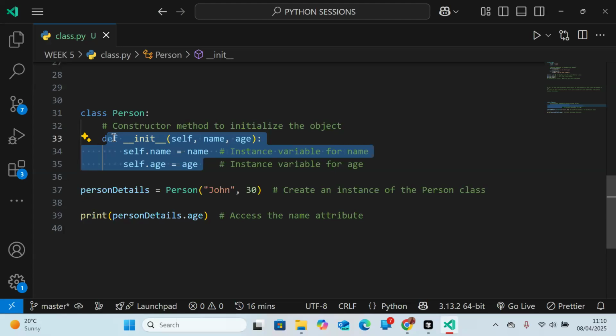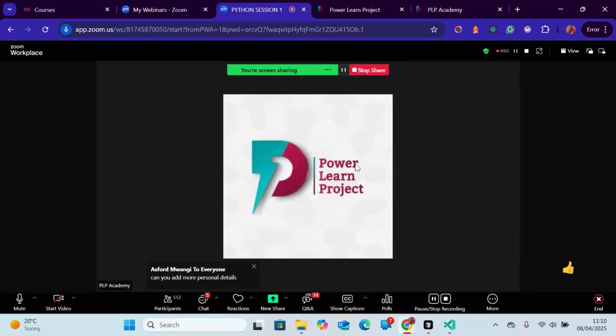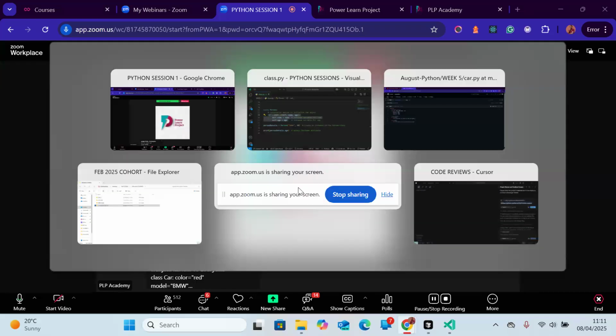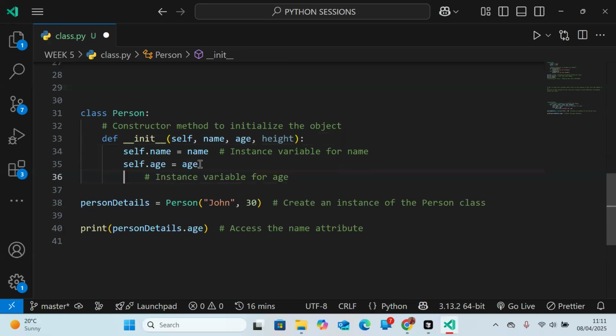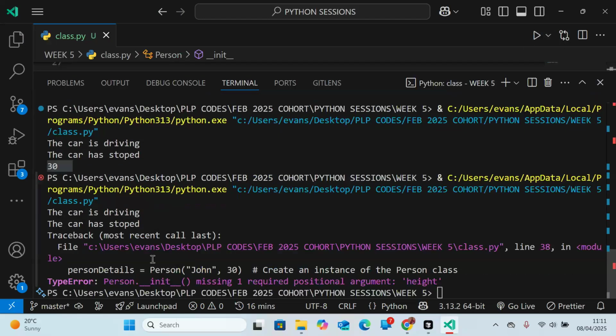Example, in a real world application, how is that used? For example, you are creating a software. Can you add more person details? Yeah, you can add more person details. You can add as many person details here, like height, then you do the height here. Let me just, before I give that real world example, can you do that? Yeah, of course you can do this, you can do that. And we are facing an error.